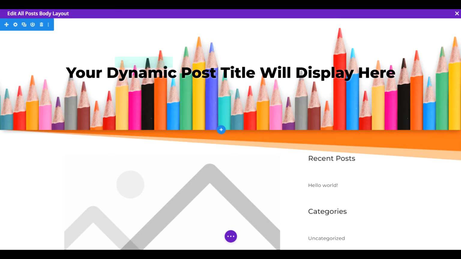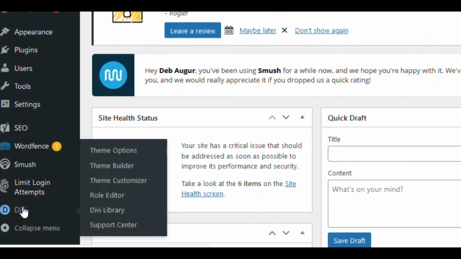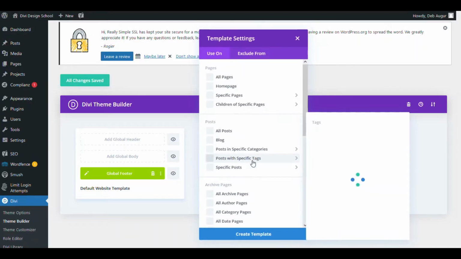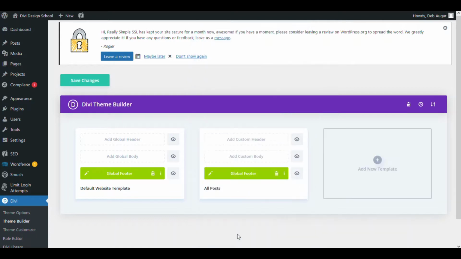In this video, I show you how to use the Divi Theme Builder to create a design that will automatically apply to your blog posts for a consistent look every time. From your dashboard, go to Divi Theme Builder, add a new template, and select All Posts. Click Create. Click on Build Custom Body.